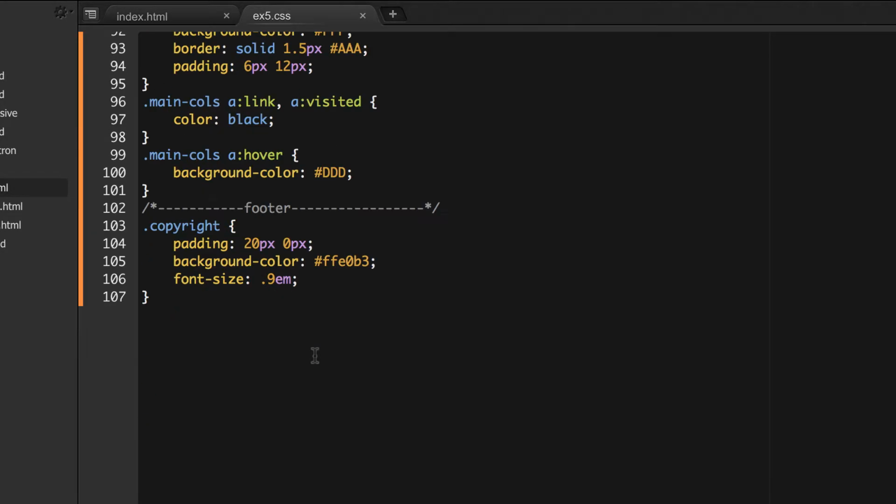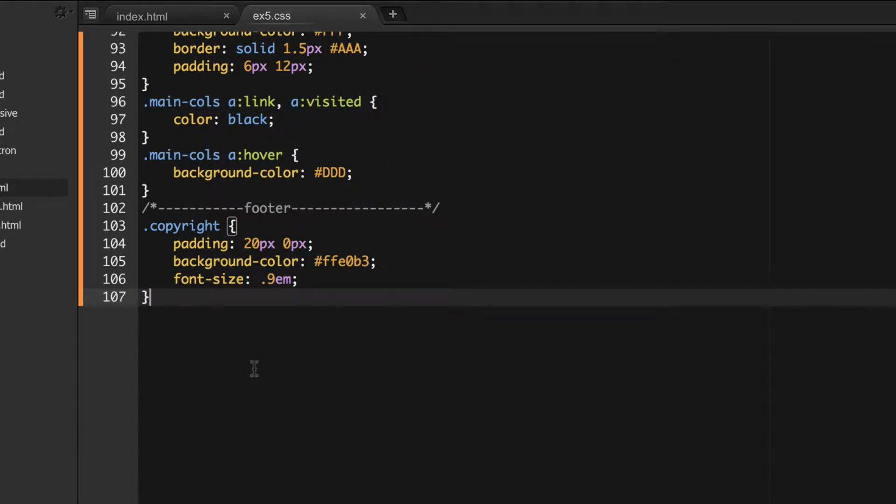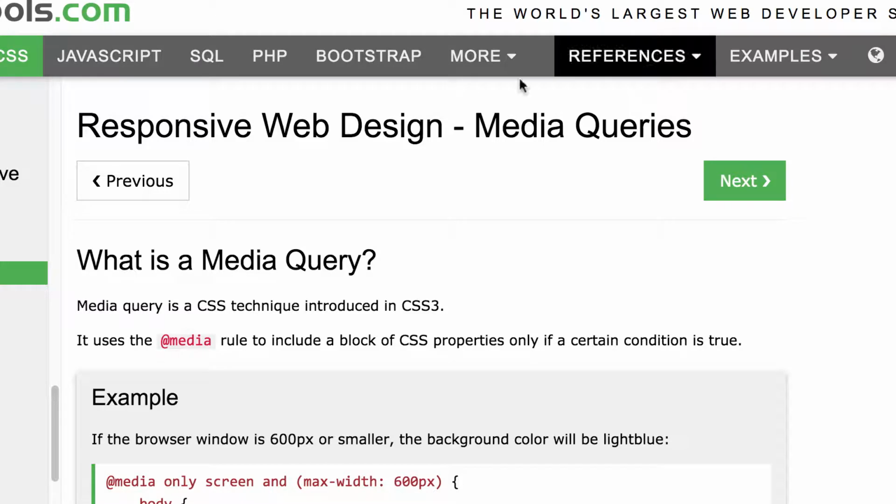What we'll do first is create a breakpoint, and the way we do that is we put it at the end of our CSS. We put it down here, the very last thing, and we create a media query, which is basically styles inside. A media query itself is kind of like a style, but we're going to put styles inside of there. So you just have to remember that the media query has its own brackets, and then there are still style brackets inside there.